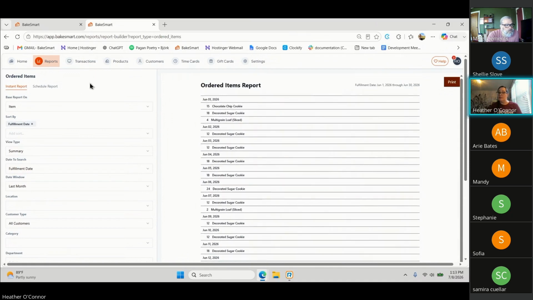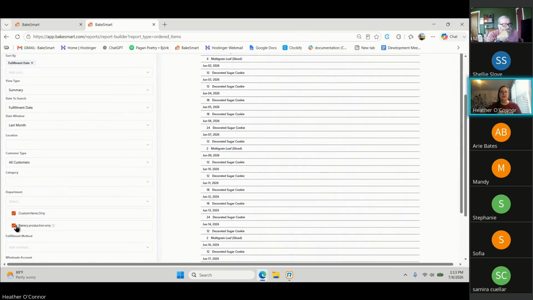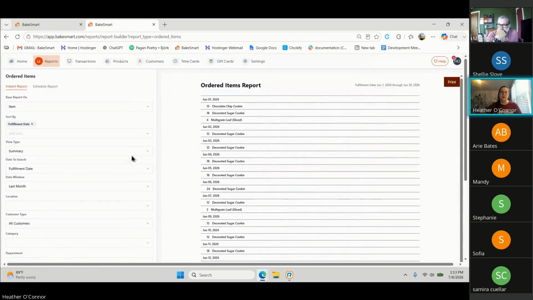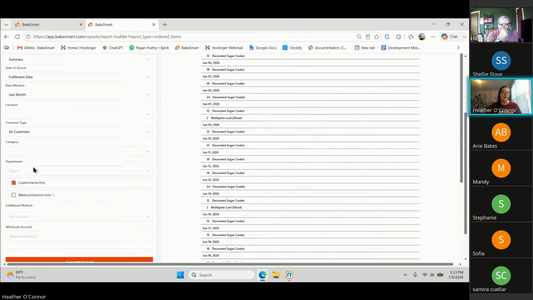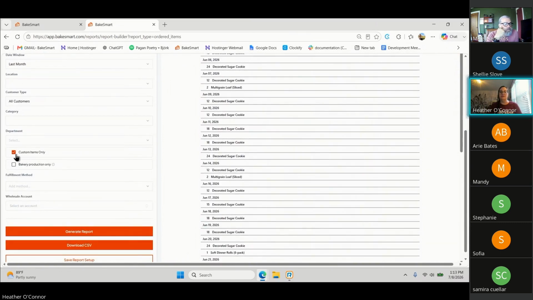Another request that came through that we listened to and answered was for a way to just very quickly look at what your custom items only are, meaning anything that comes with the decorated ticket. That's going to be your case cakes that you built out as a custom product, or birthday cakes, wedding cakes, any of those things. If you just want to see what is the quantity of custom products that you've got for a particular time frame, in this case last month, you can now filter this report by custom items only. And to signify what a custom item is, it's anything that's going to have a decoration ticket.